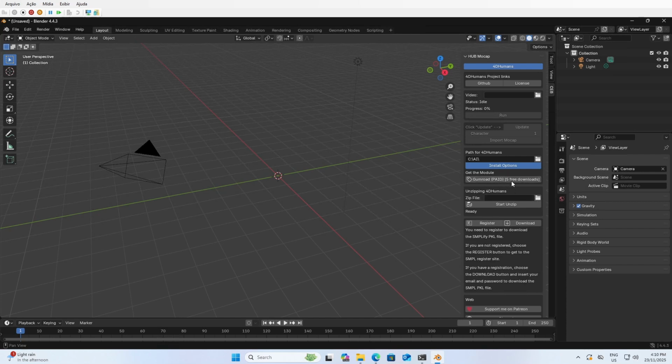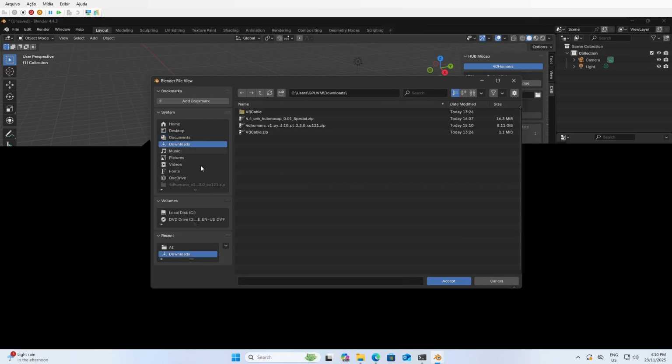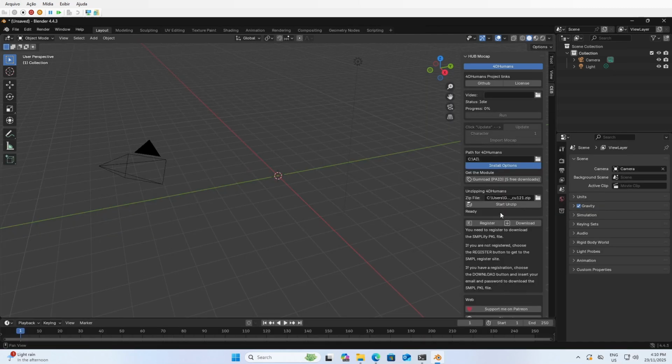And after downloading the module, you can select the zip file here. In this case, I have this. It's an 8 GB file. Accept it, and it starts unzipping. So it's going to extract to the folder that you've selected.